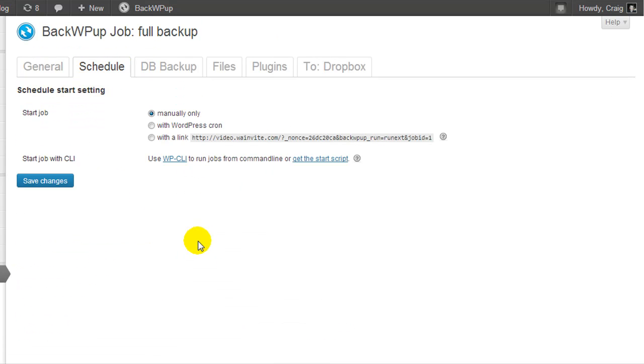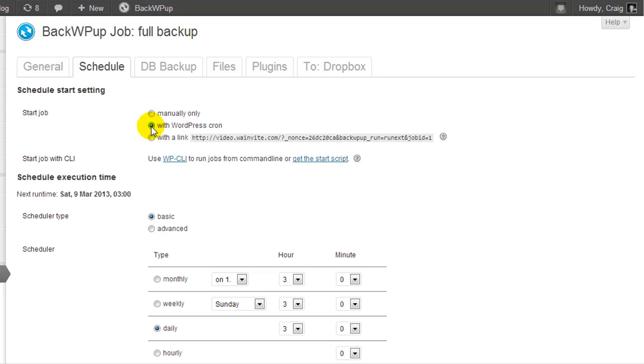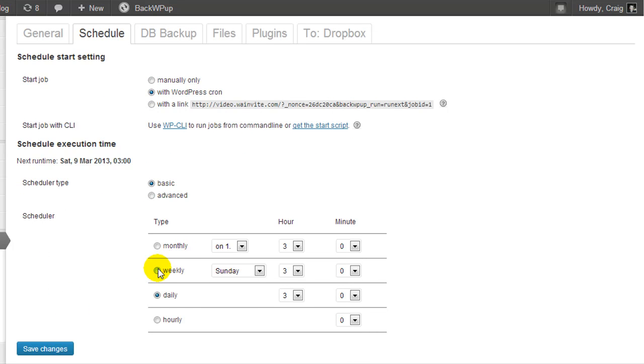Now this looks a little bit different. If you don't want to schedule it, then just don't change anything. But for me, I always go with WordPress cron. And we're going to just stick on Basic. And we're going to back this one up weekly. And we'll do it on a Sunday, and we'll do it late at night, so we'll go around 11 o'clock.